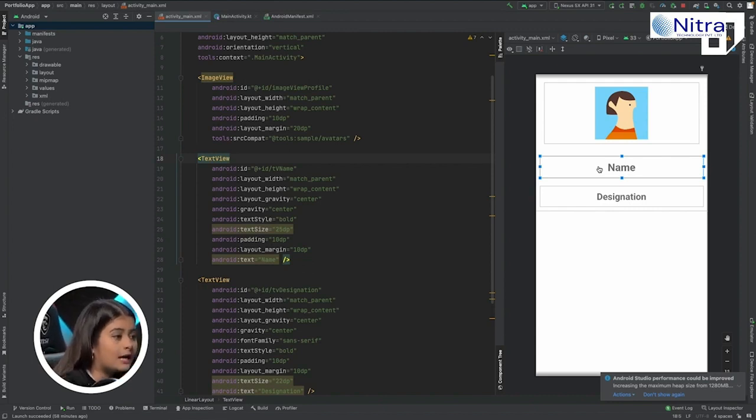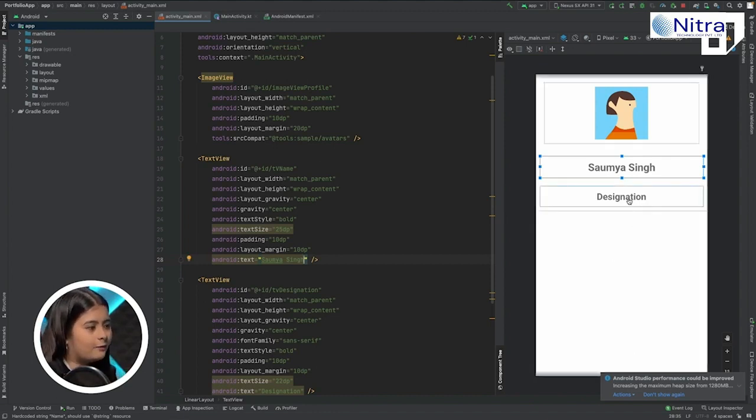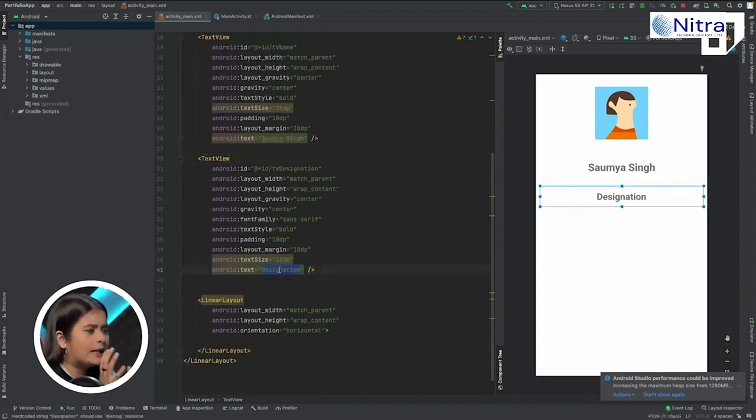Wrap content will only occupy that much space which it needs. Match parent will use all the space available. Perfect. In the name, I'm going to hard code my name right now. I prefer making dynamic things in the application. Everything should be done in a dynamic way, in real time, not hard coded. Hard coding only for a few things which we can't do dynamically. I'll quickly change the designation as well to software engineer here. You can write your own designation, everything in your portfolio, and preferably not hard coded.